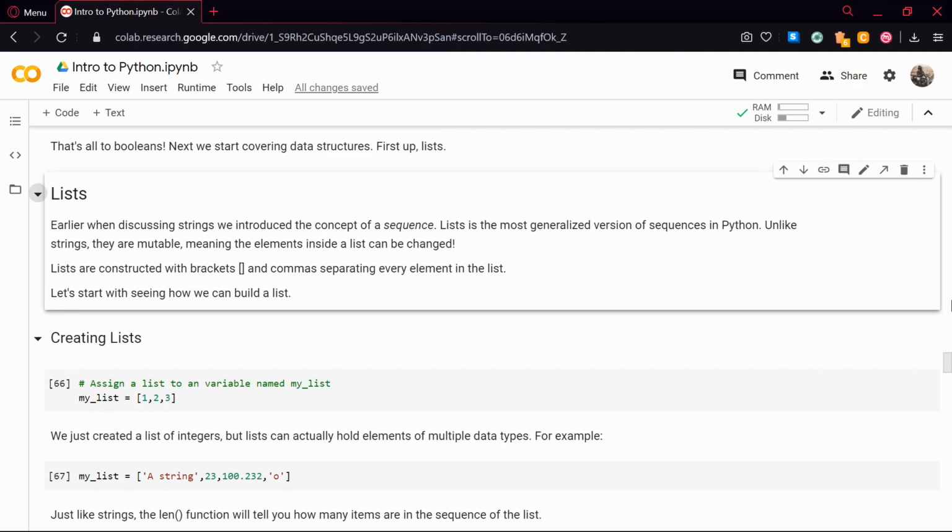So previously when we mentioned strings, we talked about how strings are what's called a sequence. And a list is basically a more generalized version of a sequence. Unlike strings, where it's a sequence of characters, a list can be a sequence of anything. It can be a sequence of numbers, a sequence of multiple strings, a sequence of letters and numbers. They can basically be multiple different data types at once.